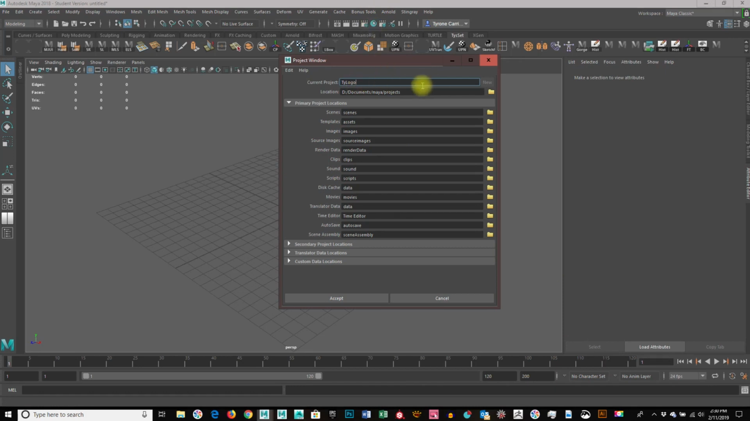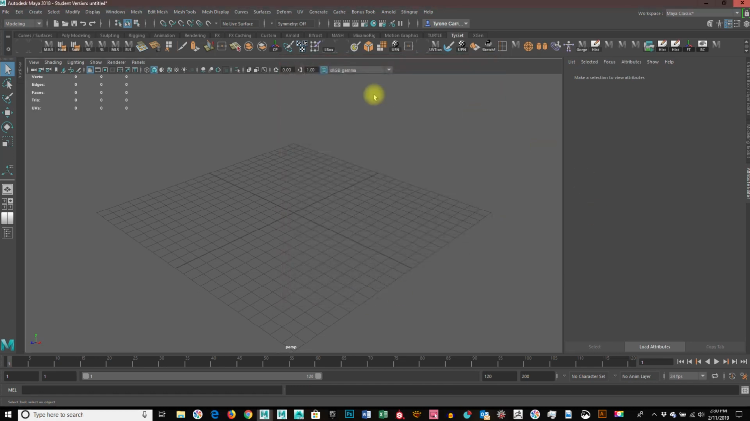So I have Thai Logo for the project, and for the location, it'll want to put it under Documents, Maya Projects, and that's fine for right now. So that's okay. All these little folders are the subfolders where Maya's going to look for stuff. So now that I've got that, all I've got to do is hit Accept, and it's created that project folder in the My Documents folder of the computer.